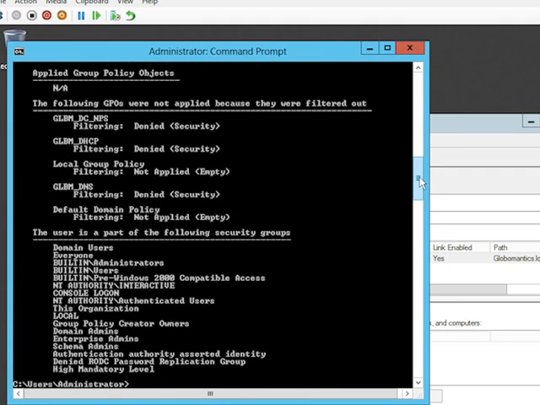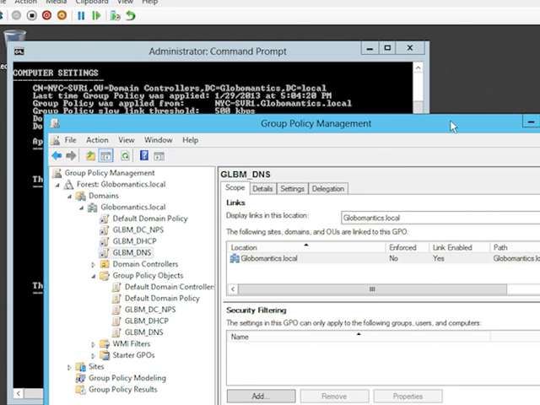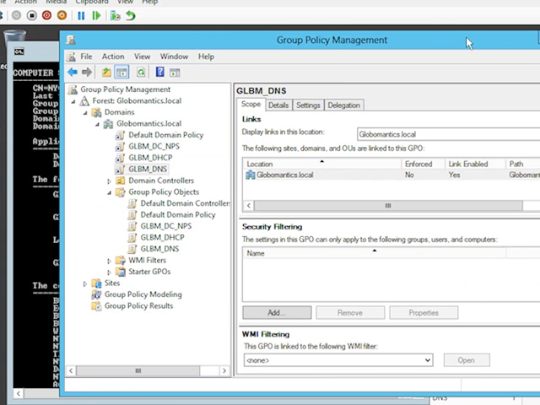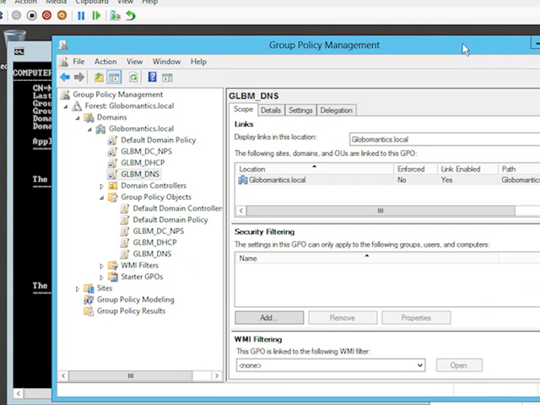And specifically, I note that all of my GLBM GPOs are being denied. We're not applying them to this server, even though I really want them to. And it says the reason why is security. It says it's not applying that because it doesn't have permission to apply it, which kind of jives with what we saw over here in the Group Policy Management console. At the moment, nobody has permission to be affected by these GPOs. This GPO affects not a single soul.